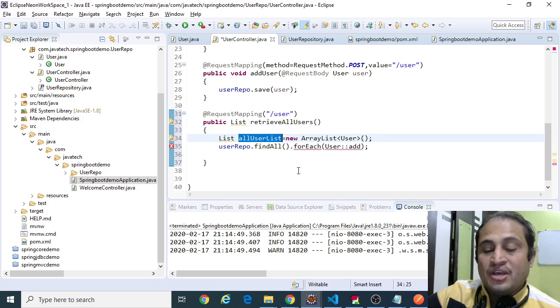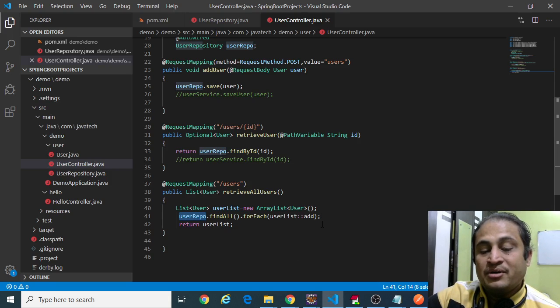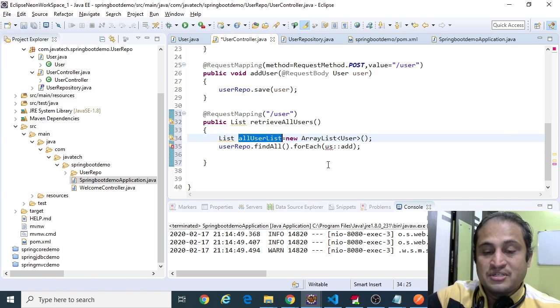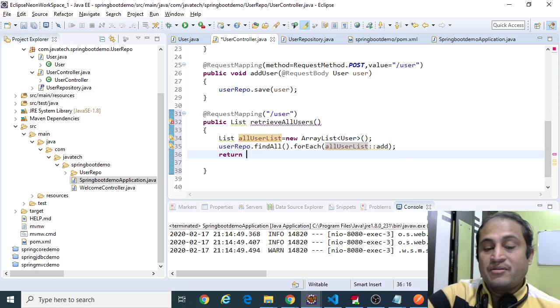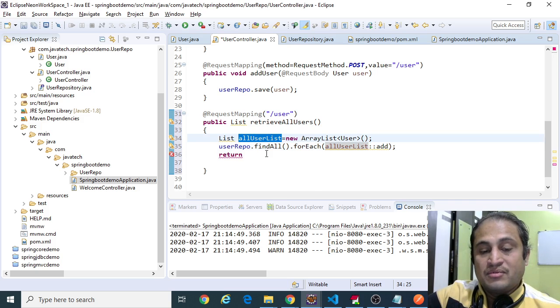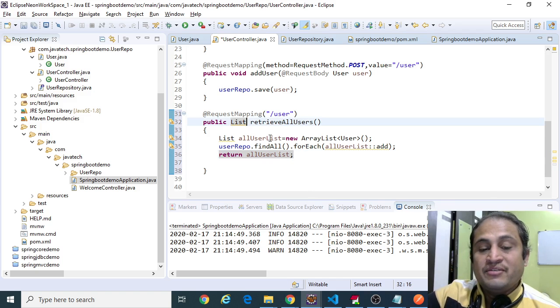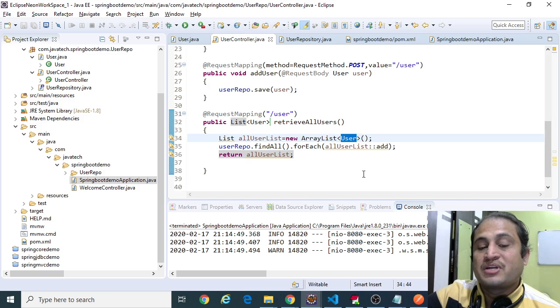So this is the method, right? For all the records, we are able to add them to the users list. Once added to this all users list, the data would be fetched into the users list, and you can return this user data. Let me see whether it works or not. This all users list is a collection of all the user elements.